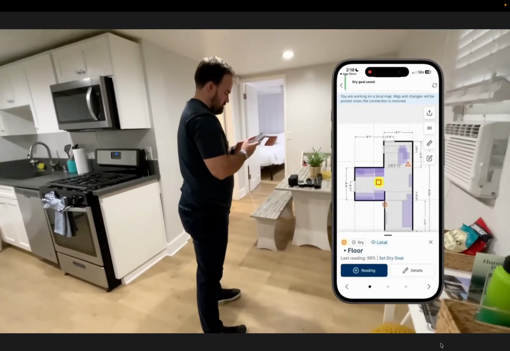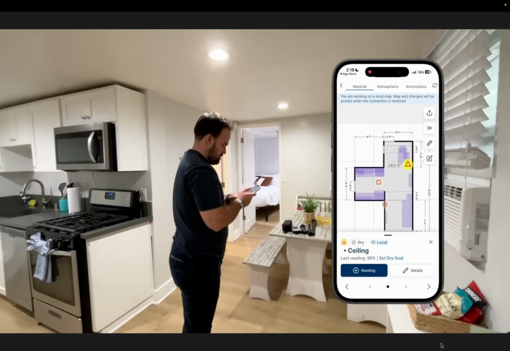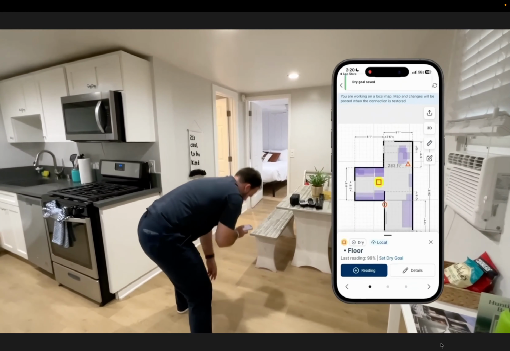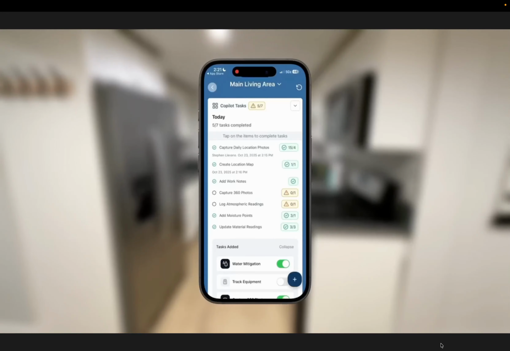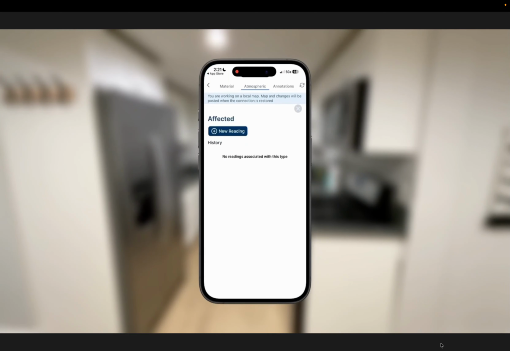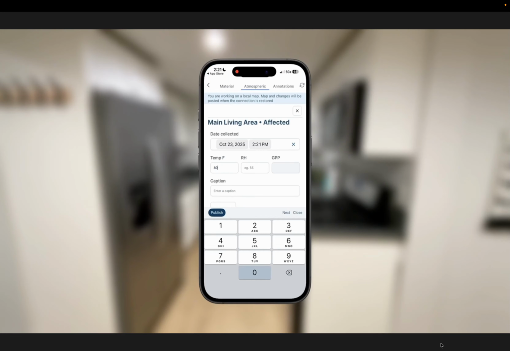Here I'm establishing a dry goal, and it may take a second or two just to render in the app itself. But what I'm doing is just tapping and saying that we're trying to achieve a 12% dry standard for that particular point. Next, I'm going to be capturing my atmospheric measurements for this space.